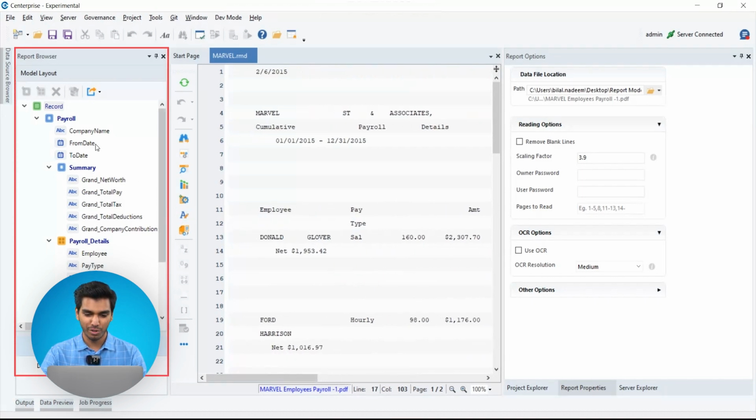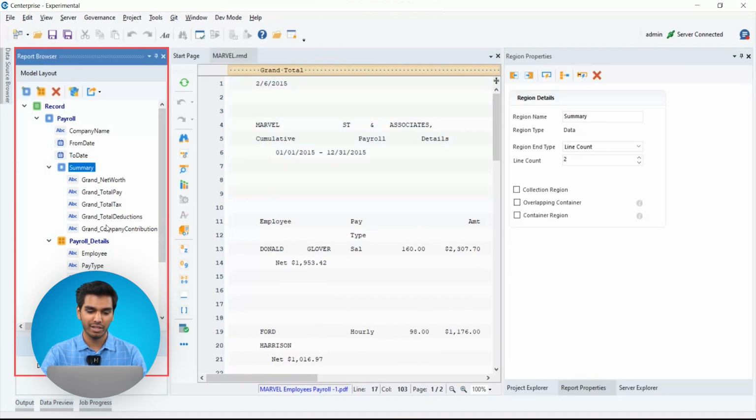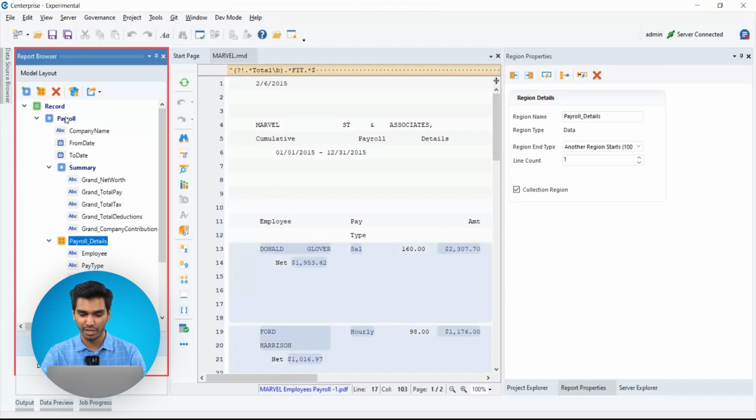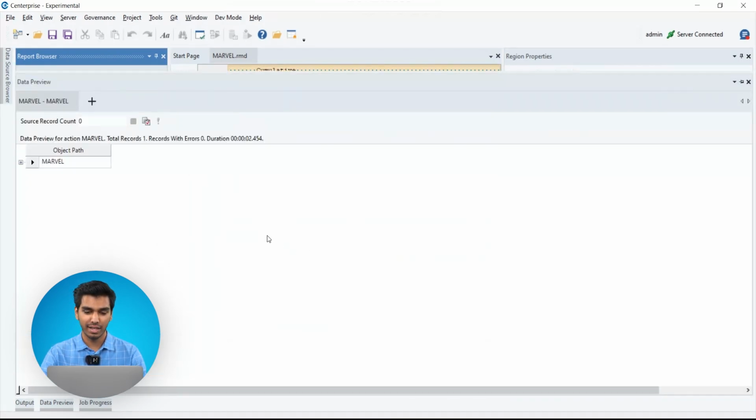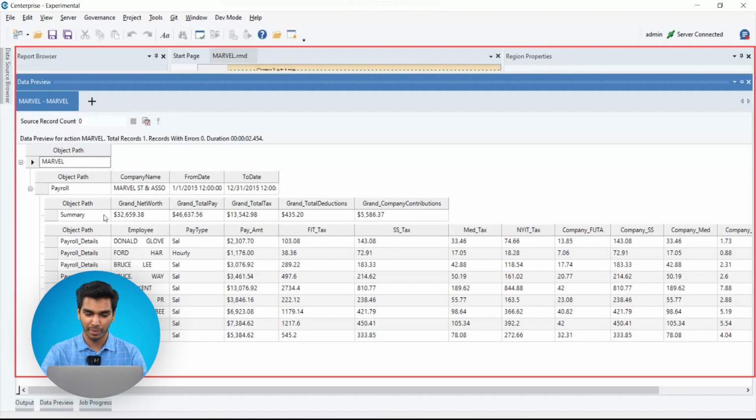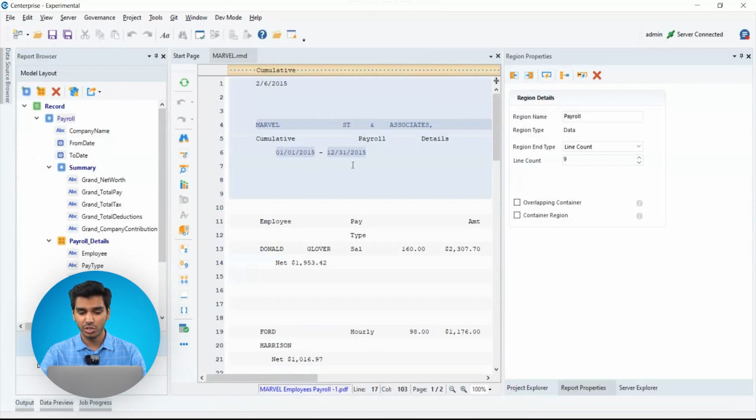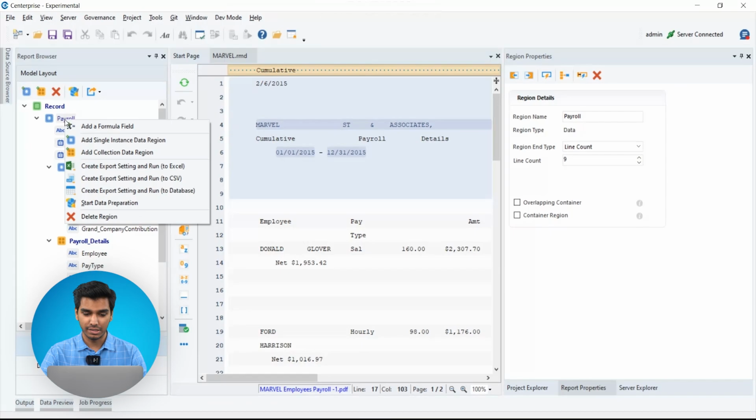Here we have a report model that can enable us to extract the unstructured information of the PDF file. However, if we preview this report model, we can see that the data is in a hierarchical format. Data preparation is not suited for hierarchical data. Thus, we will be flattening it first using the Start Data Preparation option.